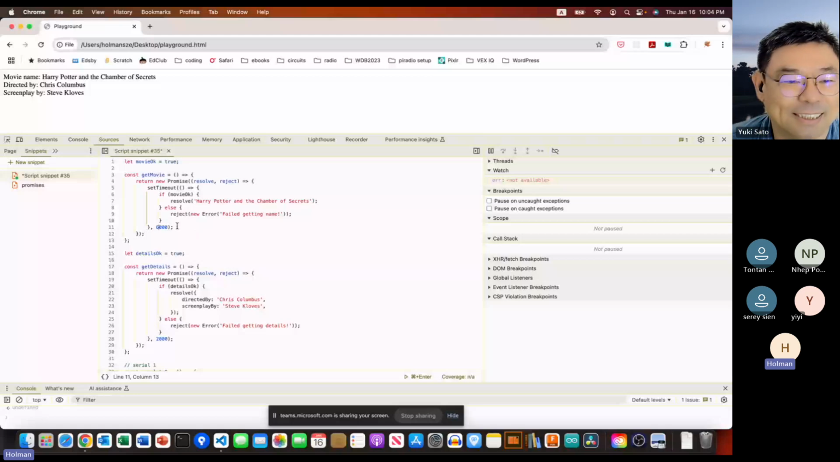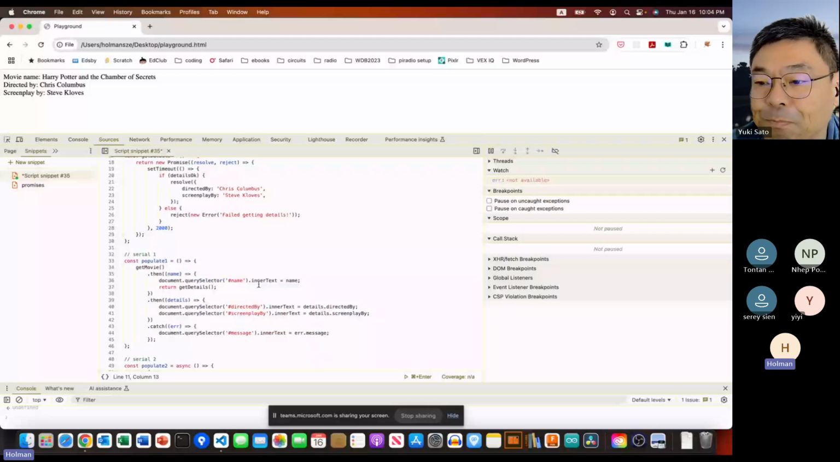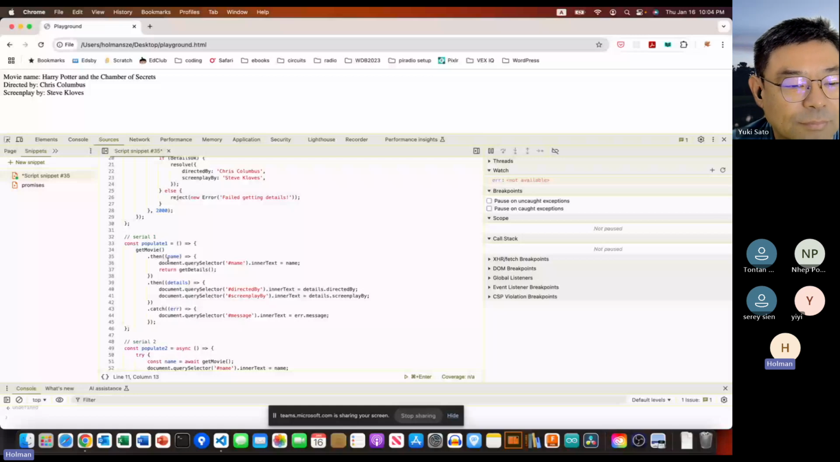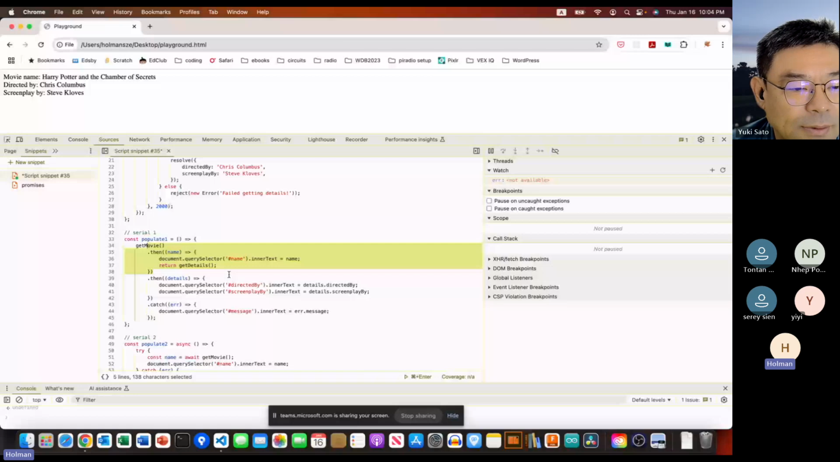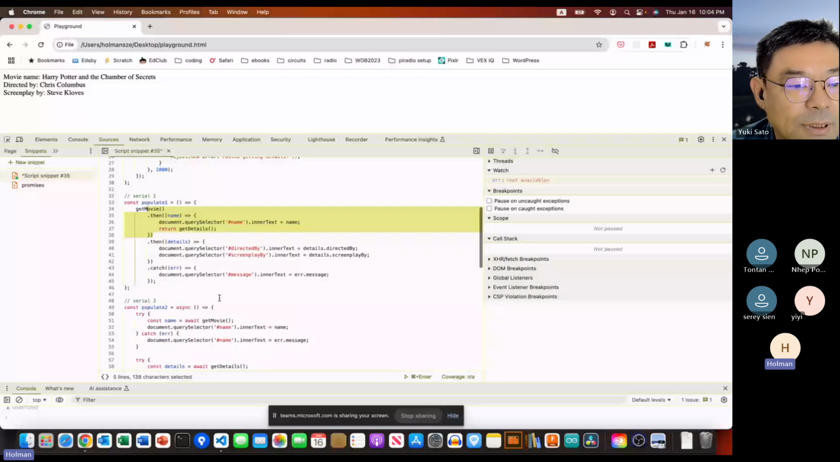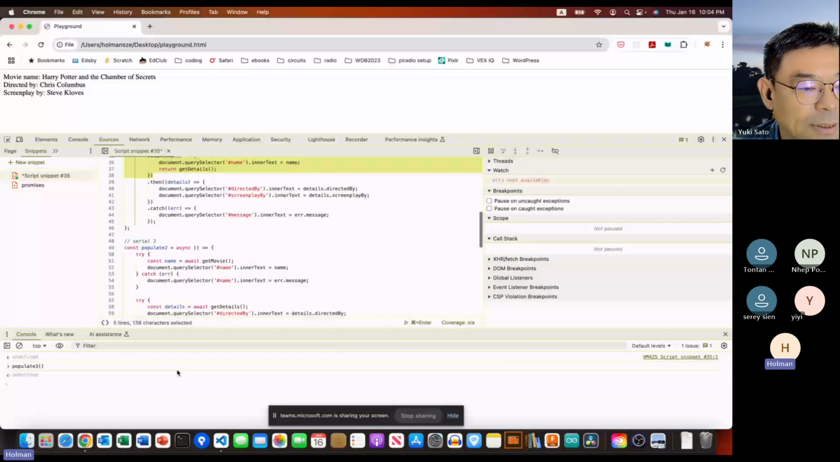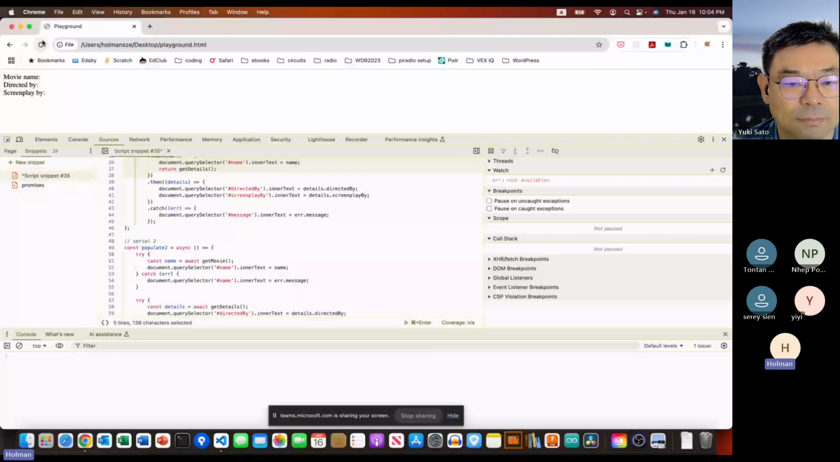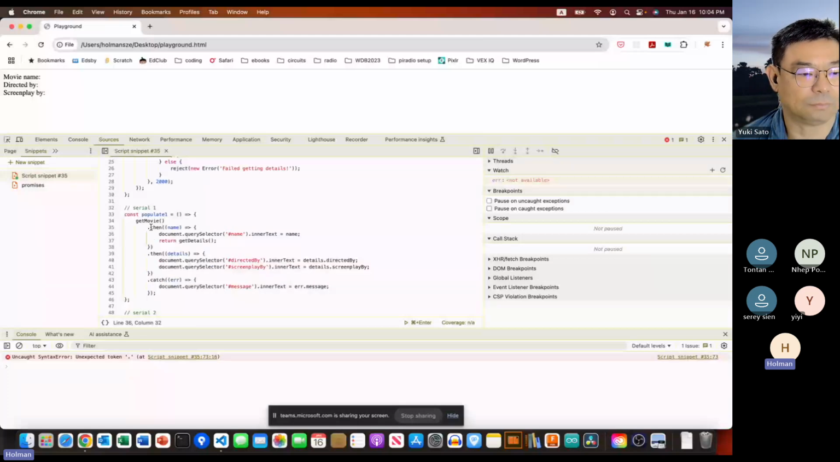So if I set this to 6 seconds, and the second one 2 seconds, and I do serial execution, then I just need to wait for 6 seconds before I see this, right? But let's try that. So serial, so populate 1. I'm going to call populate 1, and we expect to wait 6 seconds before we see the name, and after that we have to wait 2 more seconds to see the other details.